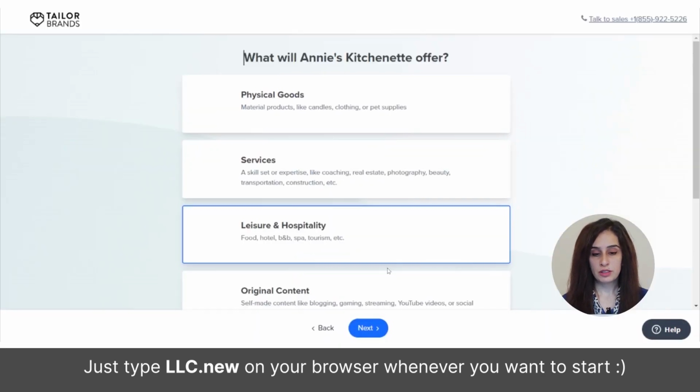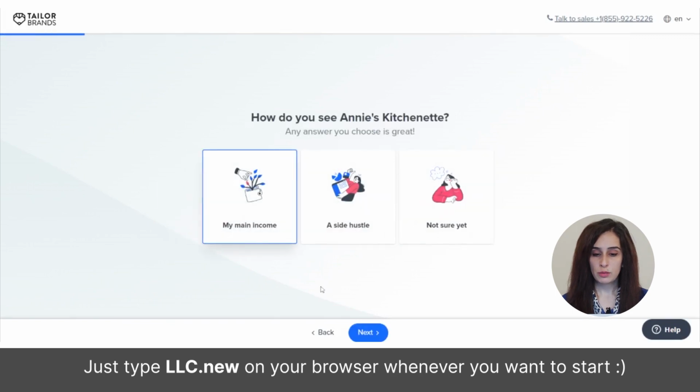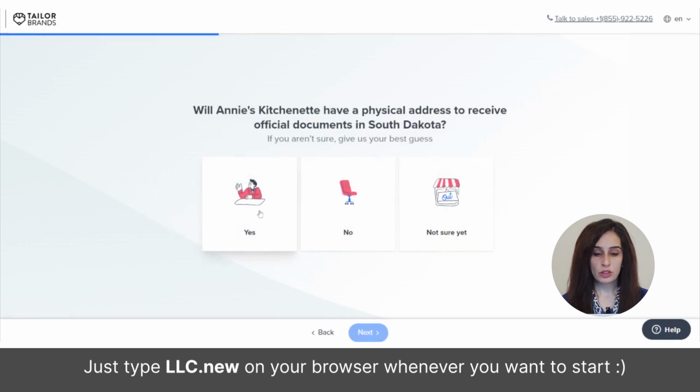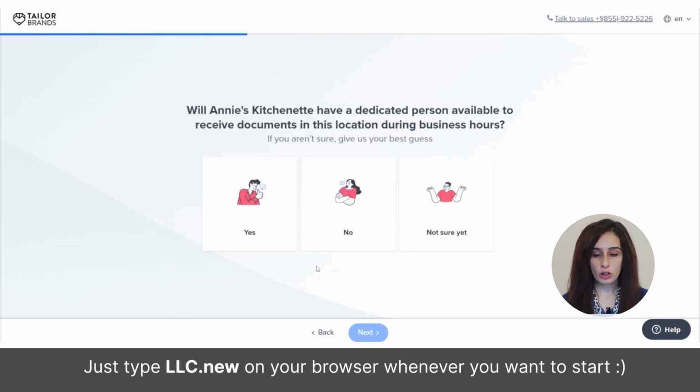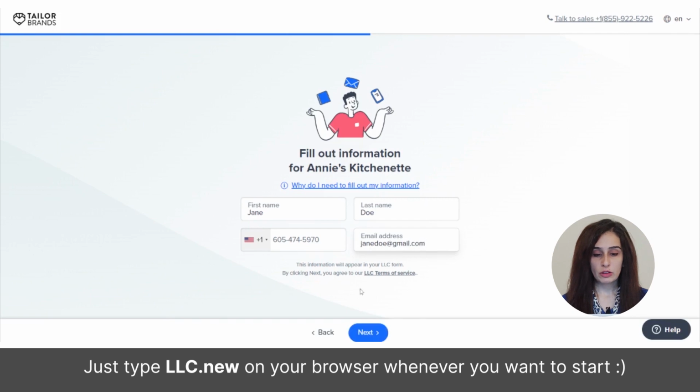Click on the type of services that you're offering. You'll have to pick which stage of your business you're on, whether still in the idea stage or it has been set up and fully running. Choose what sort of income your brand will be. Choose whether your business will have a physical address to receive the documents, and also whether there'll be a dedicated person there who's going to receive these. Select the number of employees. Now you have to fill out the information for your business, like your name, phone number, and email address.